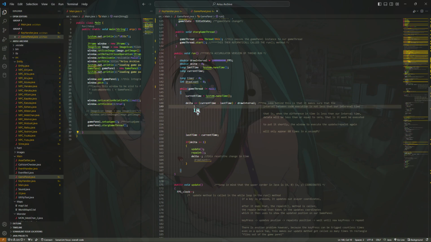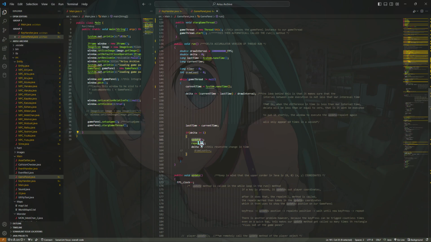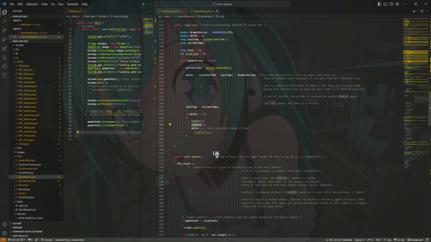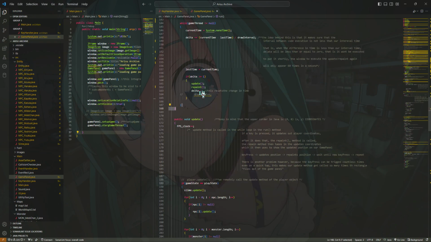Now I have too much to explain. What this basically does is execute while the game thread is not null, and it gets the difference between the current time and the last time divided by the draw interval. This ensures that our update is executed only 60 times per second. If the change in time is not greater than the draw interval, it won't execute. Otherwise it updates the game details and repaints it.